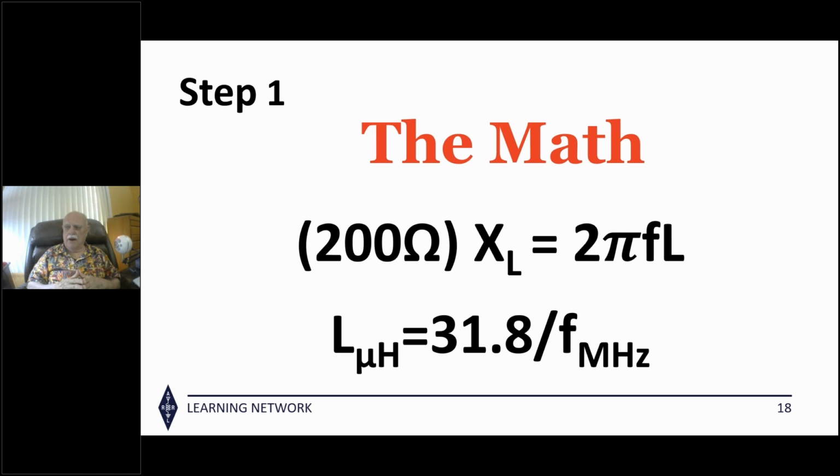The number of microhenries you need for a coiled coax balun is 31.8 divided by the frequency you're operating on in megahertz. Simple. Anybody should be able to run that much simple math. For example, suppose you're operating on 30 meters, 10 megahertz. How much inductance do you need? Obviously, 3.18 microhenries. Simple, isn't it?